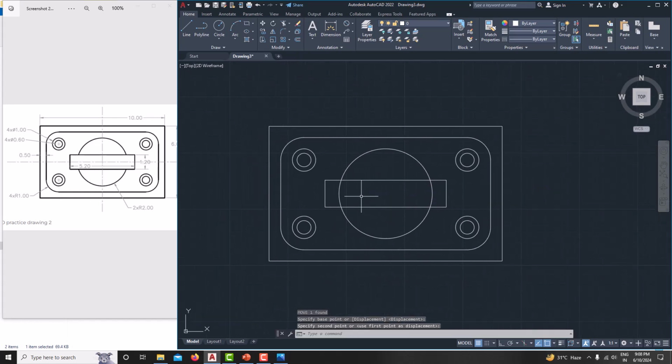Then trim the unwanted edges, TR, enter. This one and this one. Then escape. Now we have finished this model. Then you just create the center line. For that, just create a simple line, just L, enter.